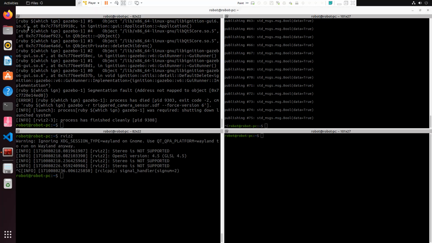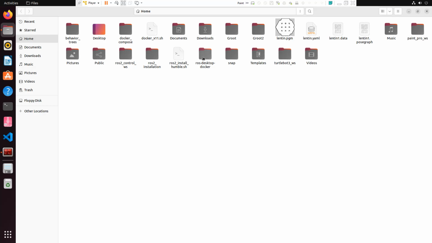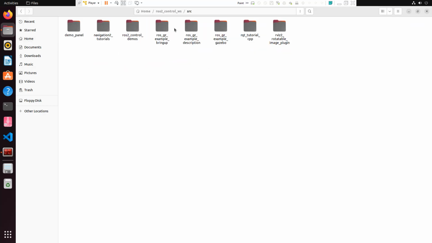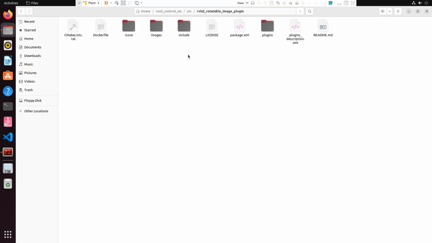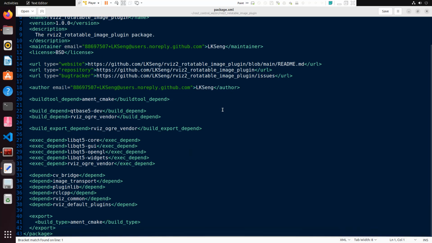So now going back to the example, we have ROS2 control, and we have the RViz2 rotatable image plugin. This is the plugin that I'm talking about, and we have the demo panel as well. Let's check what is inside the RViz2 rotatable image plugin. Again, all the plugins share the same structure. If you check, you can find the plugin lib.